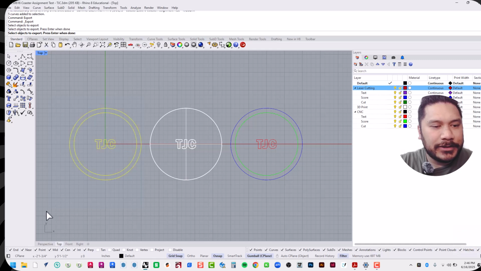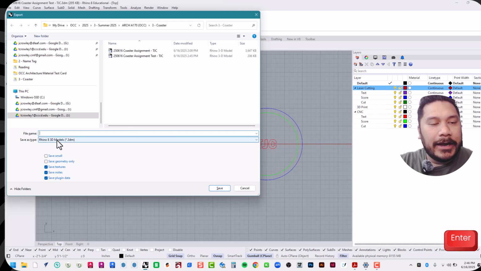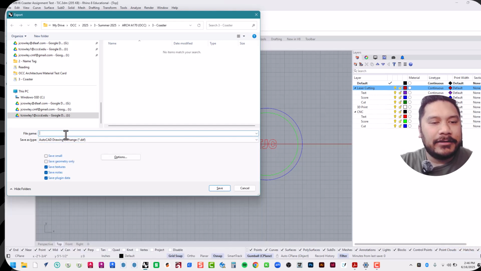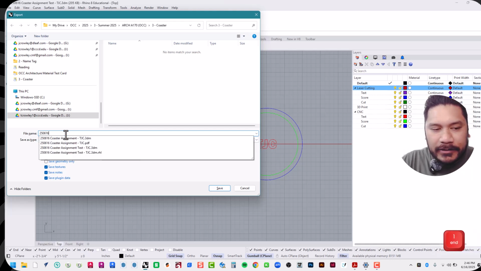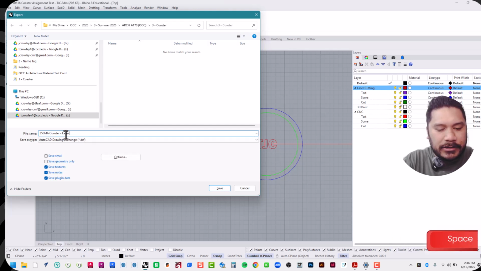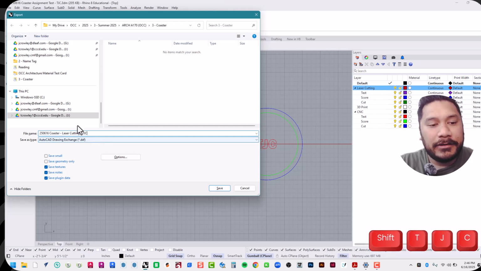So again, 250616 coaster. I'm going to put a dash, laser cutting, and then put my initials. Okay, this is going to be super handy to have your initials in your file name, so that way if you're sharing a computer with someone else, you'll know which file is yours versus someone else's. So DXF, named it properly, putting it in the coaster folder, and hit save. Once you get to this dialog box, just use the default export scheme and hit OK.